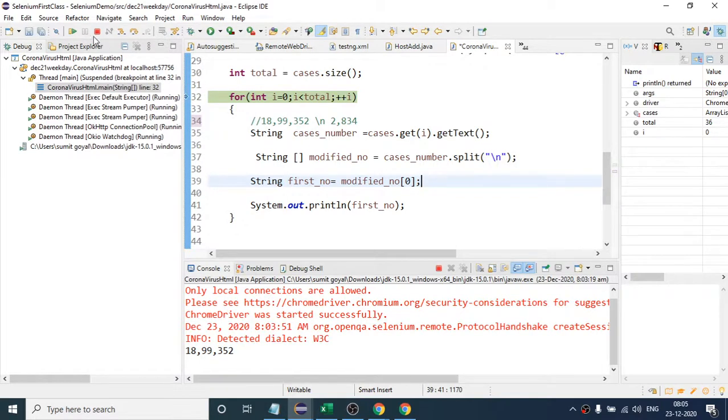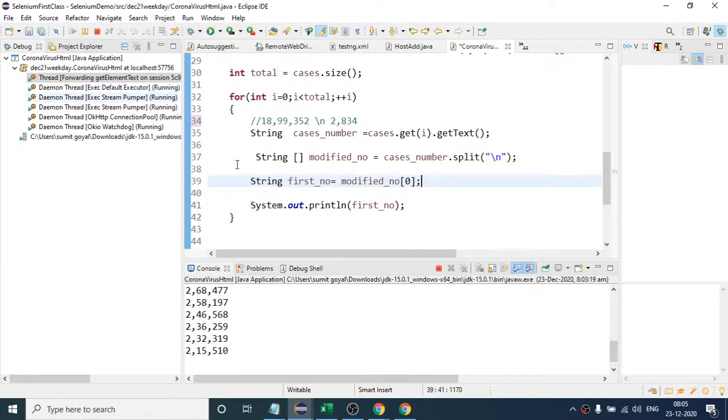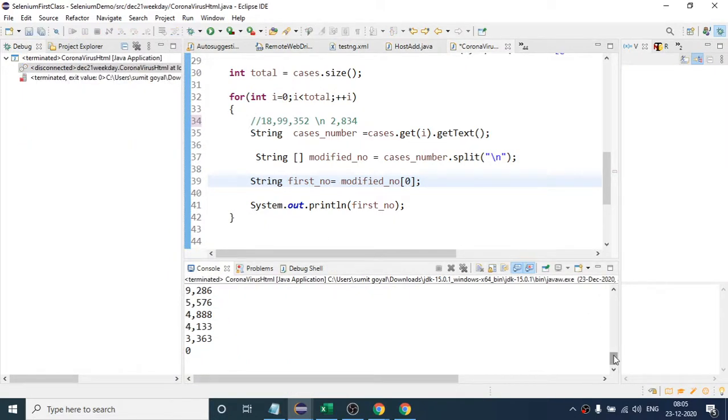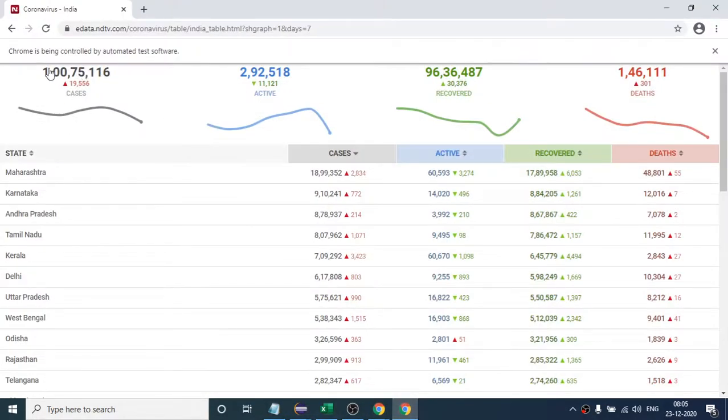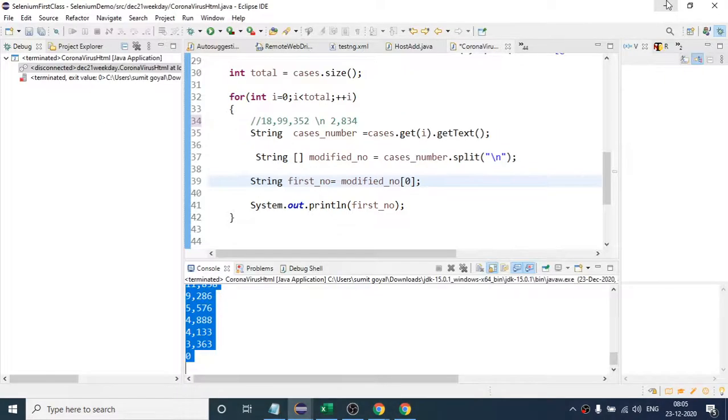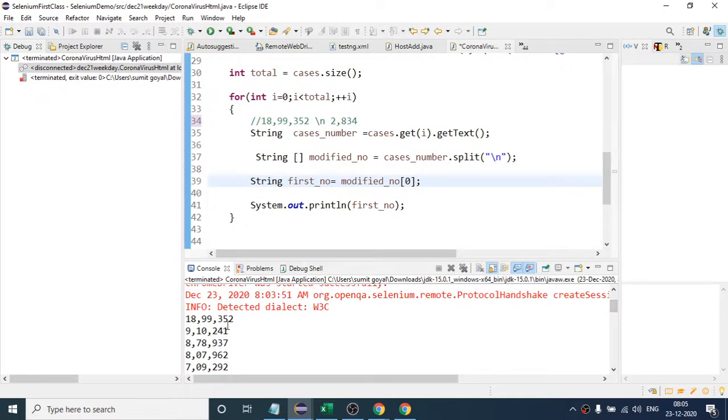And if I run it now, it will print all the numbers one by one, but only the first number. So a total of 36 numbers it has printed. So what I have to do is add all the numbers, and compare whether this number is equal to this one, 100751116. If you see clearly, we cannot add like this with the commas, right? So let me first remove the comma from all the numbers.